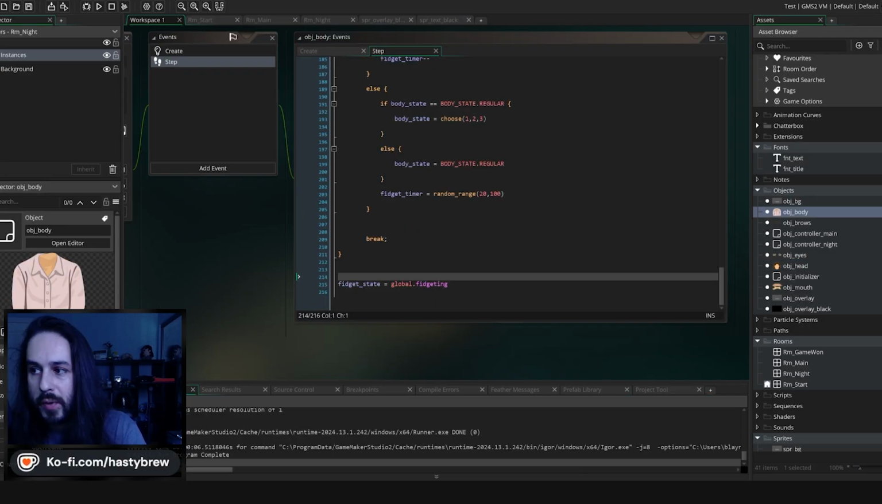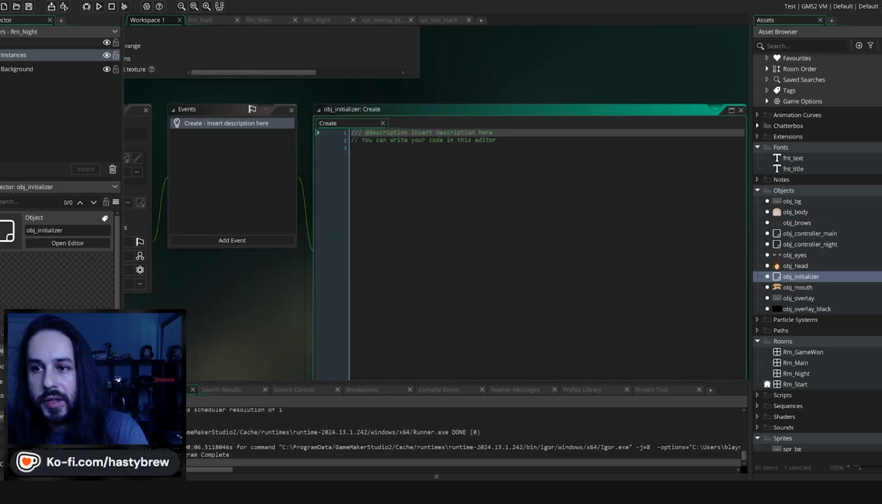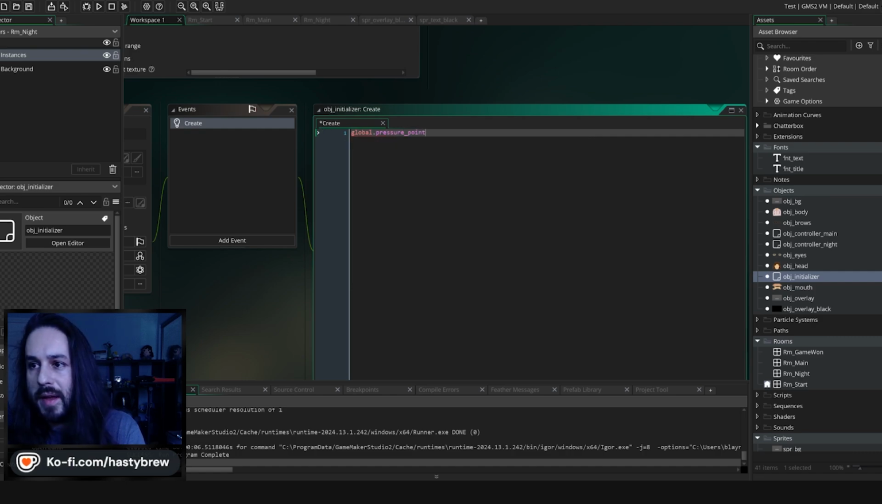I think we're ready to bring back in the people that left while we did the animation stuff. So let's come back to our object initializer, which we made before. And we're ready to start writing stuff out in here, start initializing the game. So we're going to set up pressure points the same way we did before by making them equal 10.